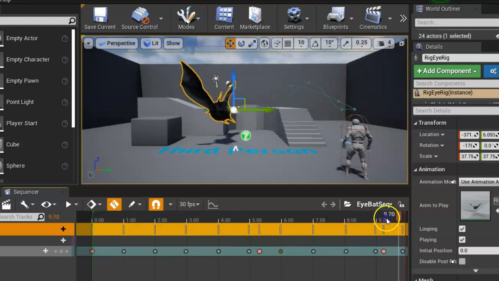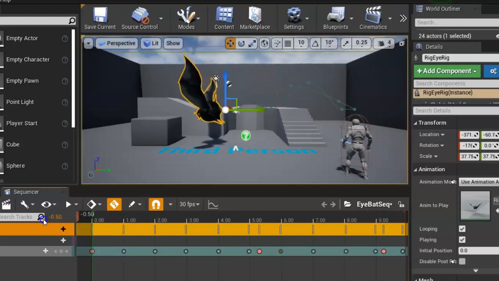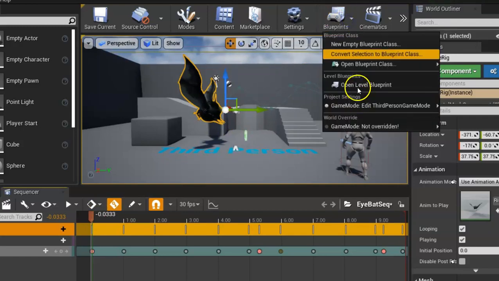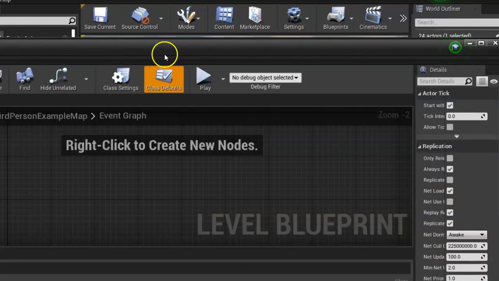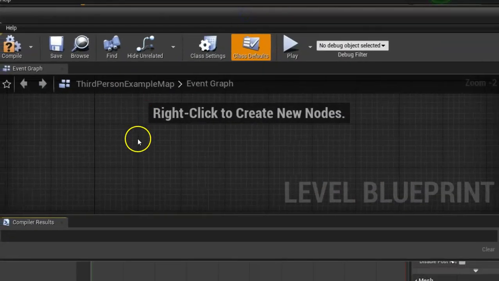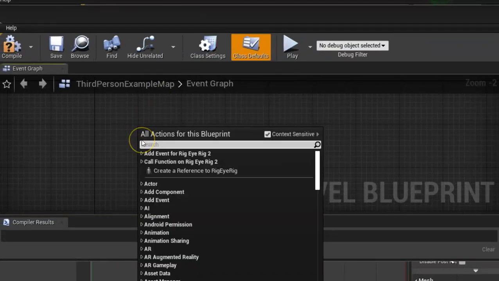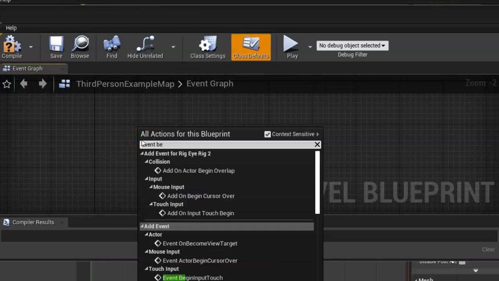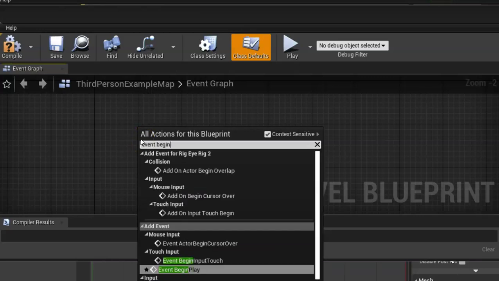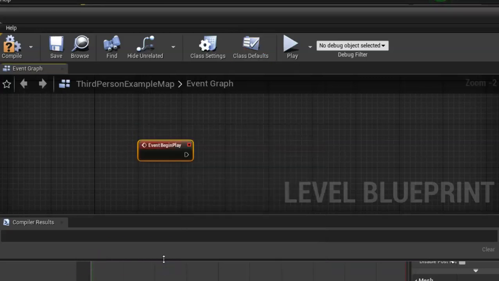So once we've got that sorted, we're going to need to go into the blueprints. So this is where we go to the blueprints and open level blueprint. And what we're going to do here is right click and go event begin play. You can see there. I'm going to click on that.